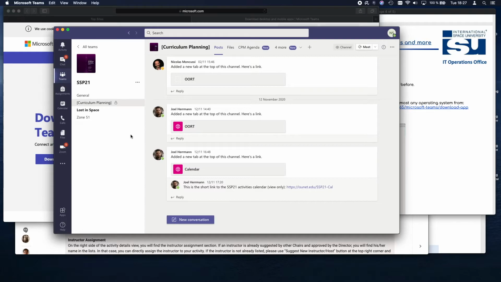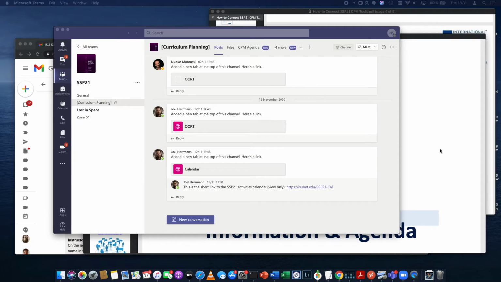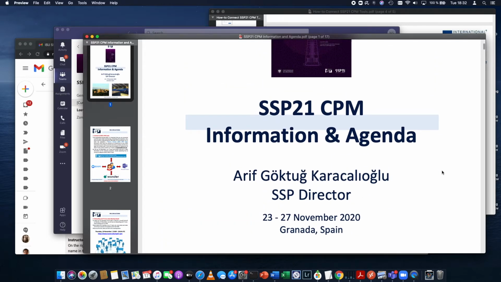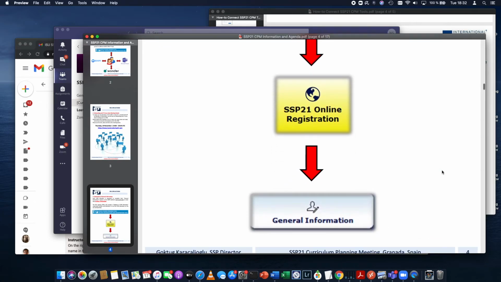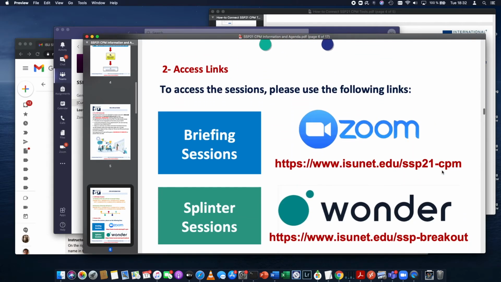Please let us know if you have any trouble accessing the SSP21 team or the Curriculum Planning channel. We will go later into more detail in how to use Microsoft Teams. For now, let's make sure you can access Zoom and Wonder. Zoom and Wonder are two video conferencing tools. One will be used for the briefing session and the other one for the splinter session. To find the link to both meeting rooms, just refer to the CPM information and agenda on page 6.